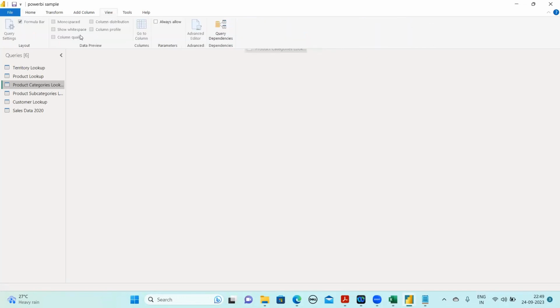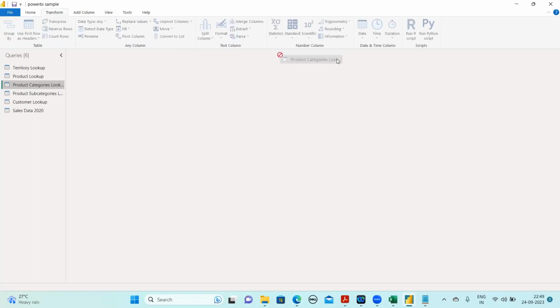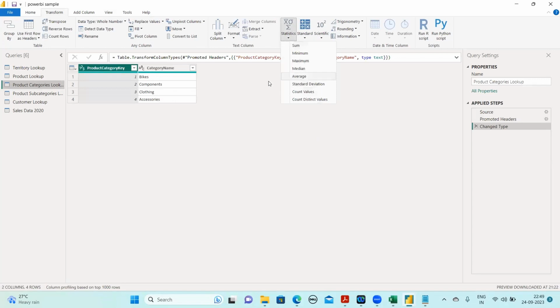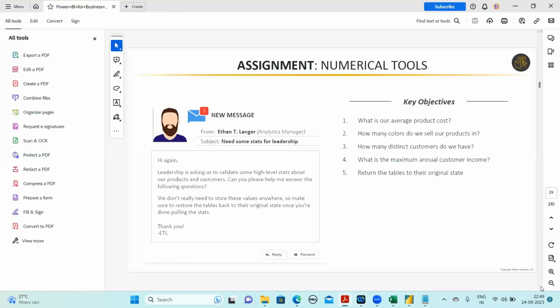here are the tools where we directly find out column profile, column quality, and distribution, as I mentioned, right? And under the transform, there is a number column here. If you see, there is statistics where you can find those stuff under the number column, right? I'm just recapping everything for you guys, whatever we discussed.